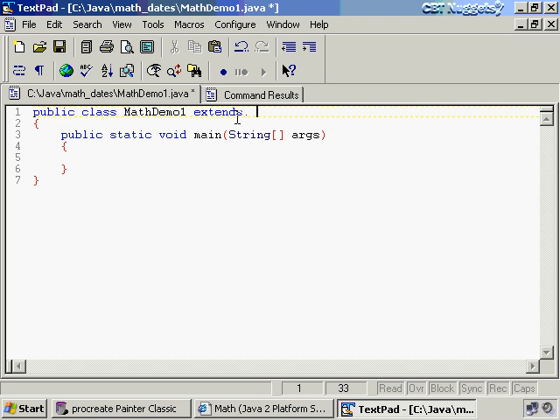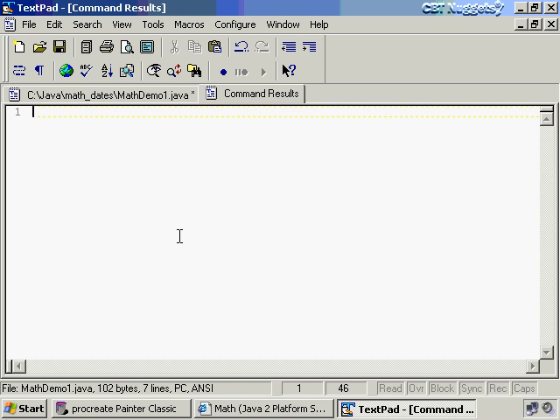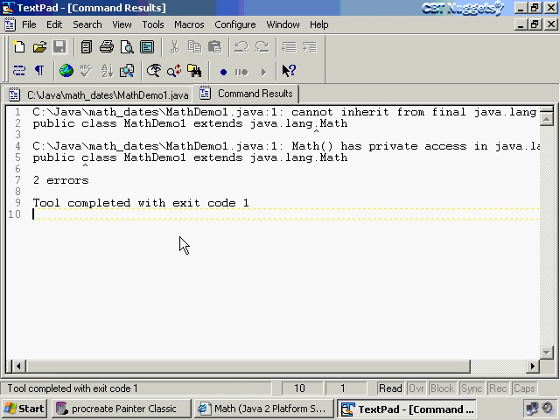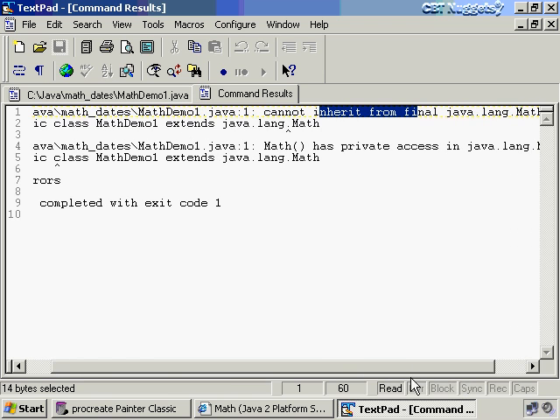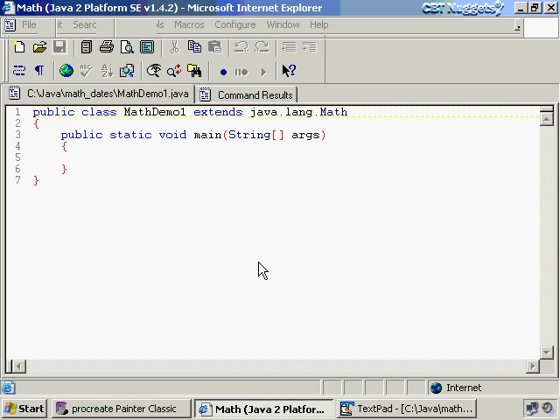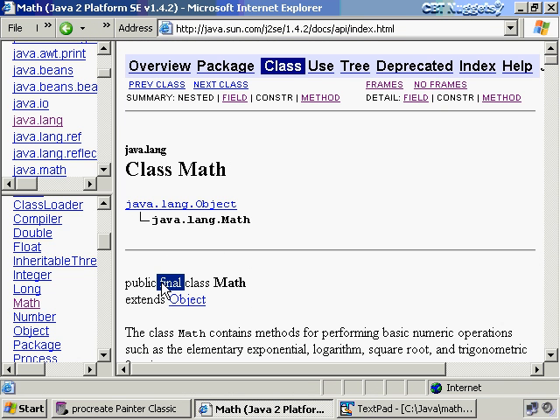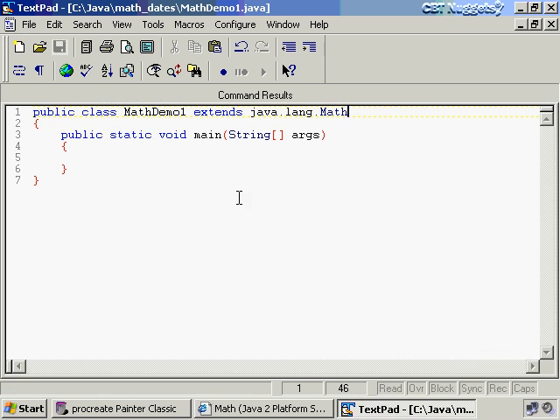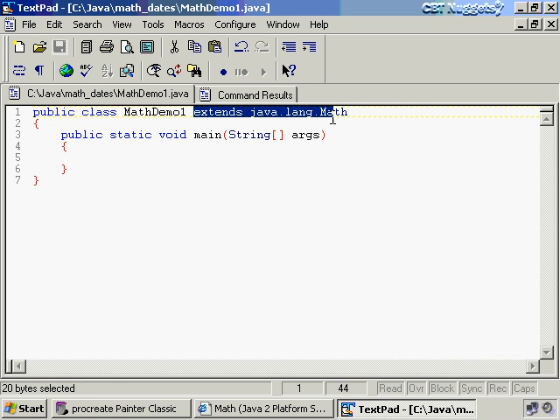Now here's what I'm going to do. I'm going to say extends java.lang.Math. That's the package dot Math. Okay, extends that class. I'm going to compile it again, and let's see the error that we get. Check this out. Cannot inherit from final java.lang.Math. I cannot inherit from a final class. So when you see in the Java documentation public final class, it means that you cannot write a class that extends it. All right, so that's what that means.